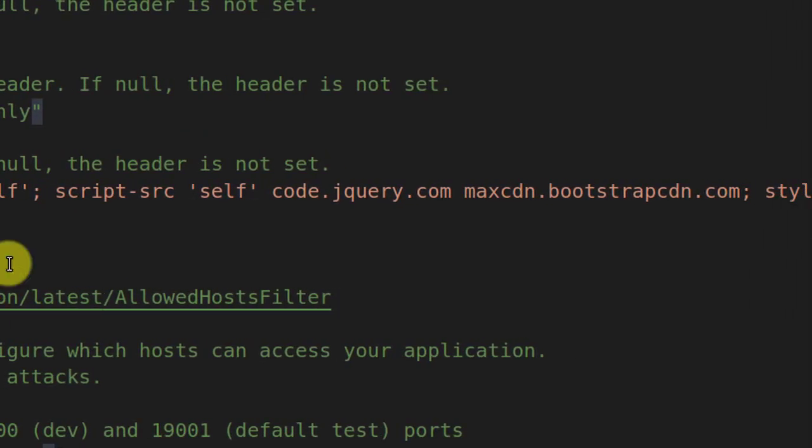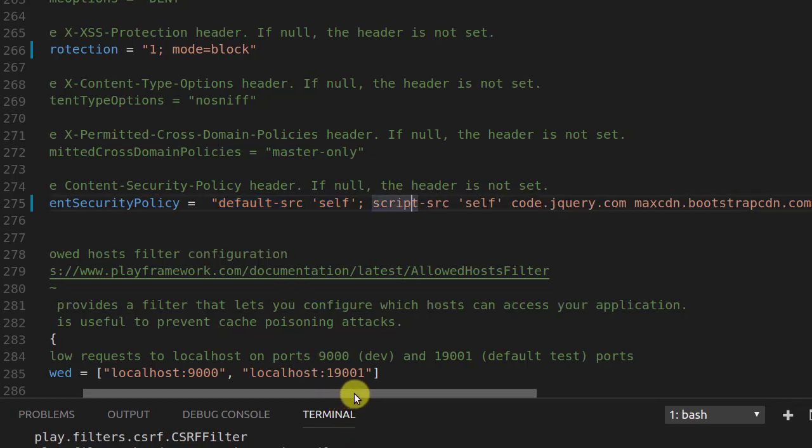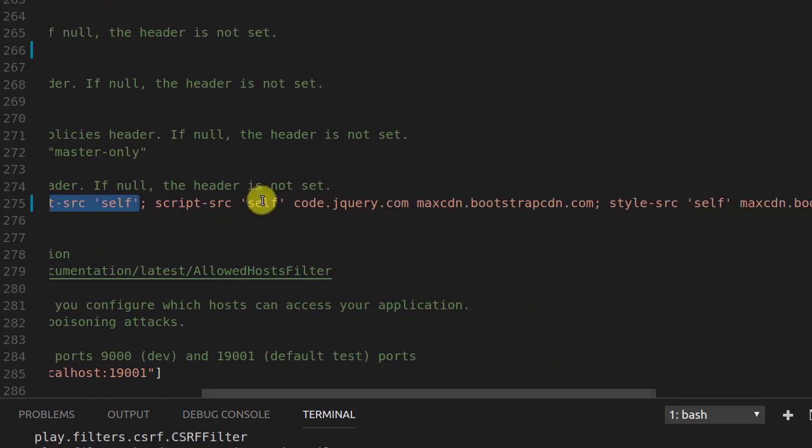The first thing we'll have is our default. Now the default is set to self so that it overrides anything else. Or if you haven't explicitly allowed a script or something else, then this rule will apply. So if you haven't allowed fonts from any particular location, the self rule will be applied as a default. For scripts, we're allowing self, which is from this server, and also note semicolon separates each section.